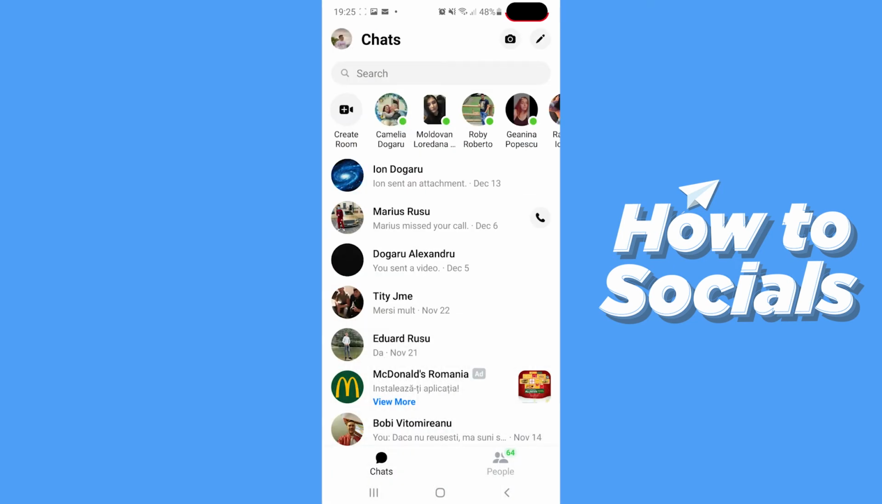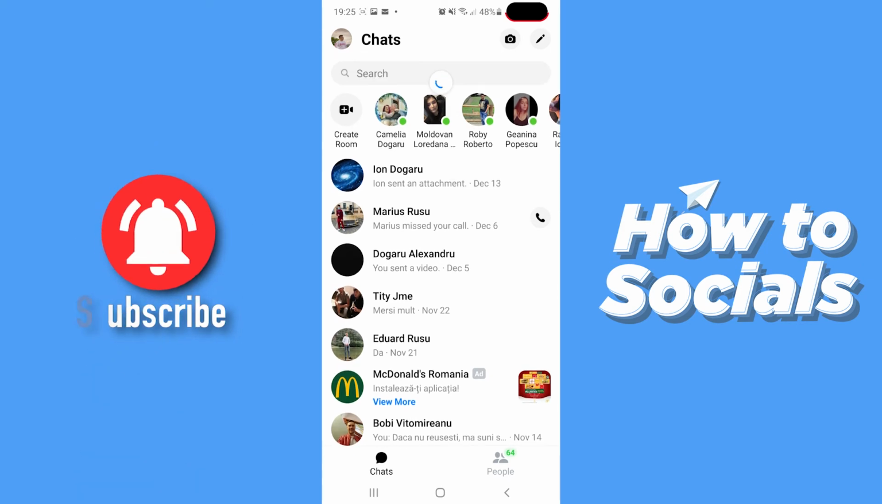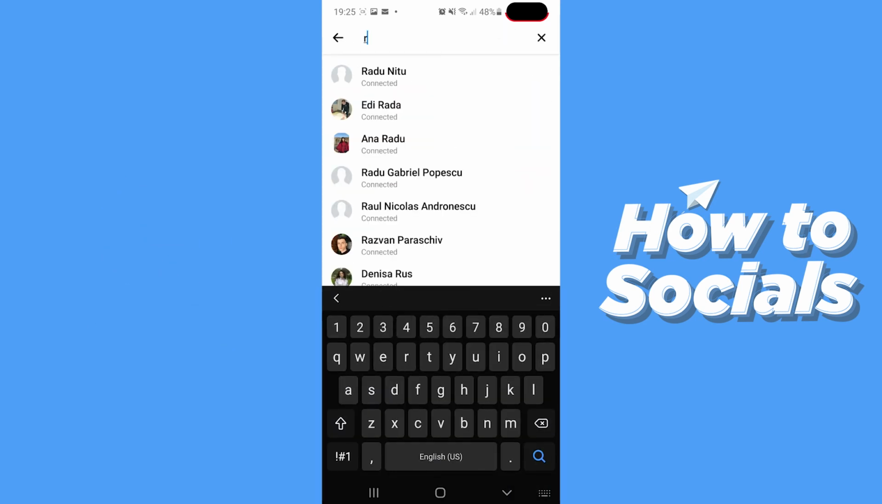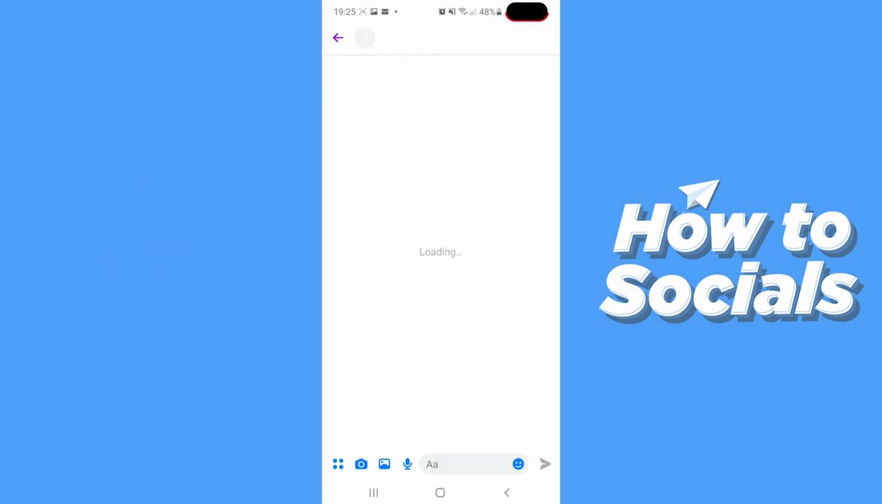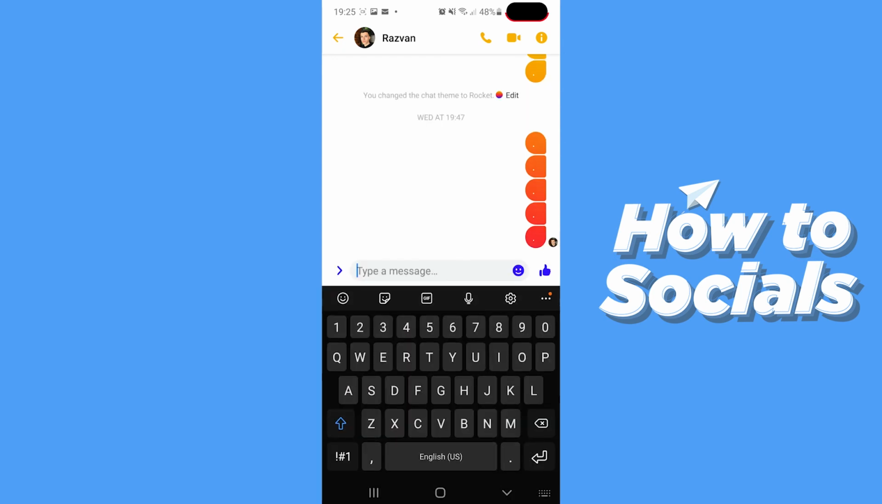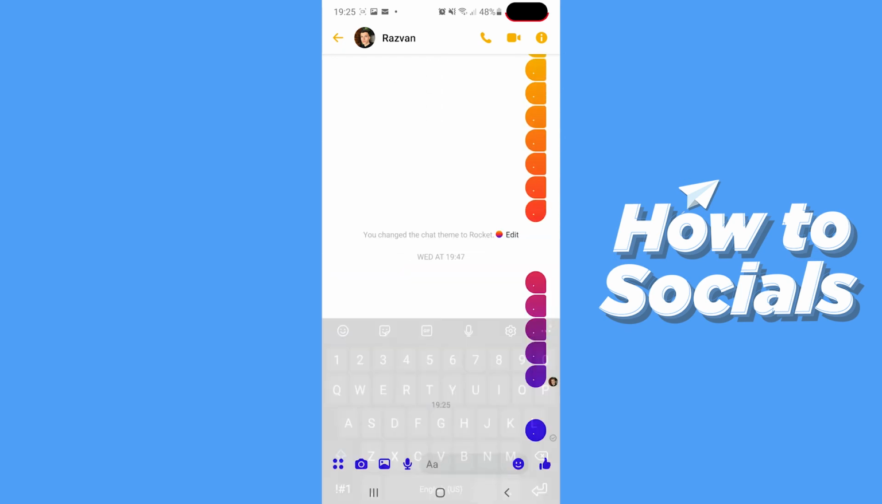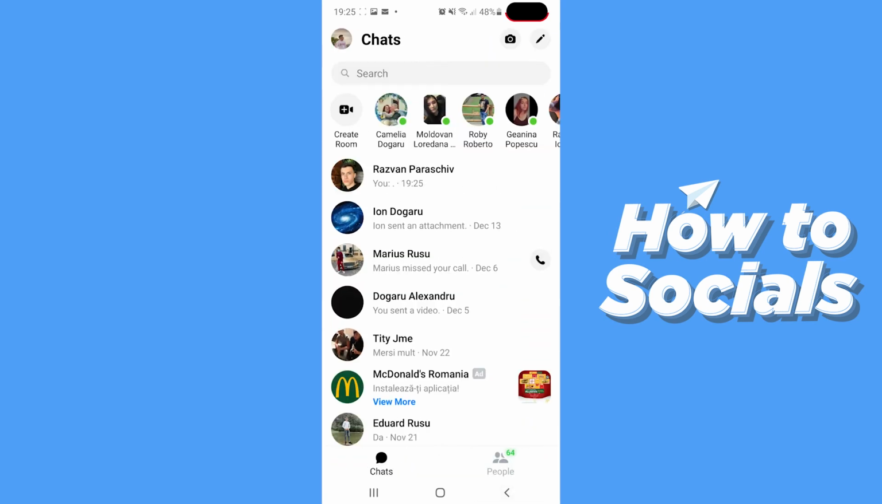And once I message that person again, the conversation should show up in this menu once again. So let's just do that. I'm going to search for him, open up our conversation, and just send a little dot. And as you can see right here, the conversation appears again. And that's pretty much all there is to it, guys. This is how you can archive a conversation.